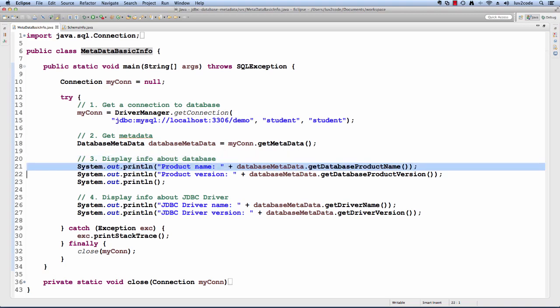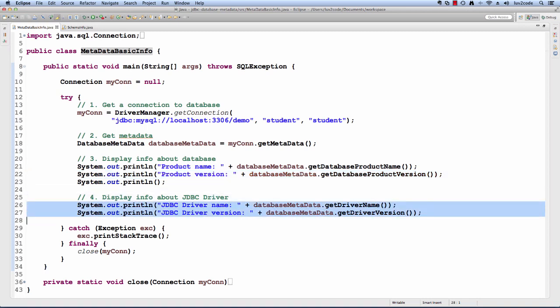I can get the actual database product name. I can also get the product version. And then from there, I can move forward and get information about the JDBC driver. So I can get the driver's name and also the driver version.